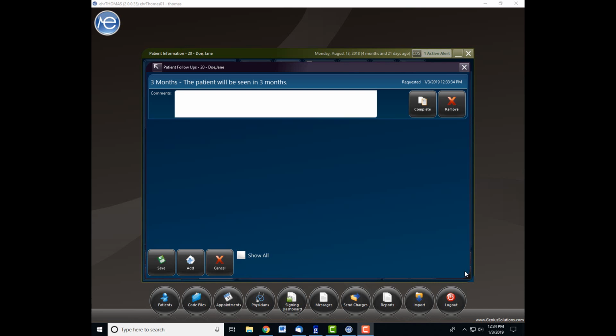Comments can be added to each follow-up for the front desk to review. To indicate the follow-up has been completed, click the Complete button. If a follow-up was added in error, click the Remove button.